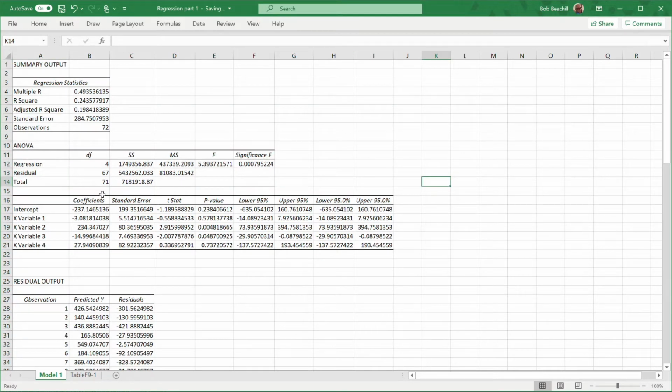So here we have the standard goodness of fit measures, regression statistics, the R-squared, adjusted R-squared, the standard error of the equation, which is an estimate of the standard deviation of the error term of the residuals, sample size and observations. You have your ANOVA, your analysis of variance table with the F statistic, which of course tests whether there's any correlation at all between the variables.